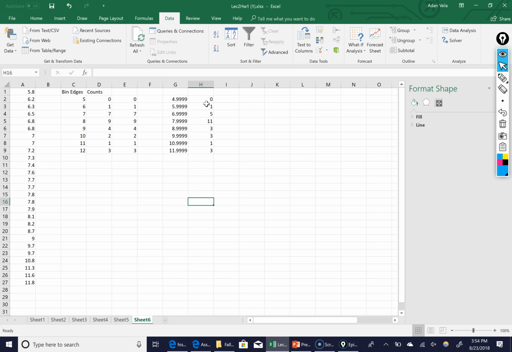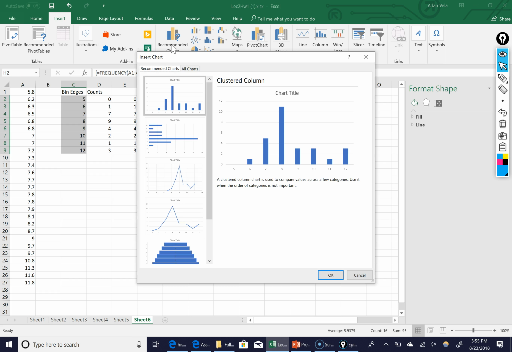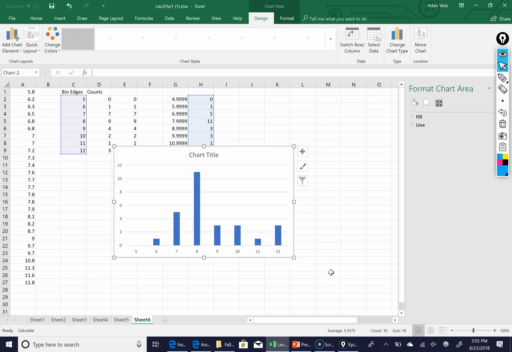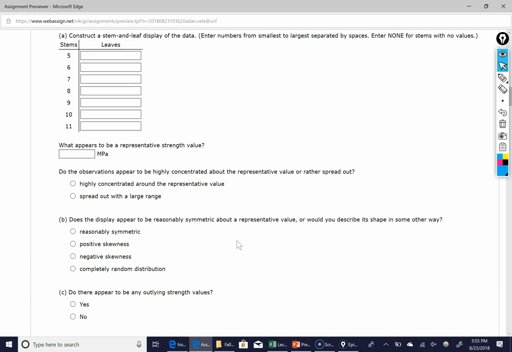So from there, it's pretty easy. Well, not easy, but you can make a bar chart, right? So insert, let's see. But I'm going to use these bin edges. And we can go ahead and make a bar chart. Okay, so that probably took way longer than it should have. Okay, let's get through some real problems. Actually, let's answer these first.